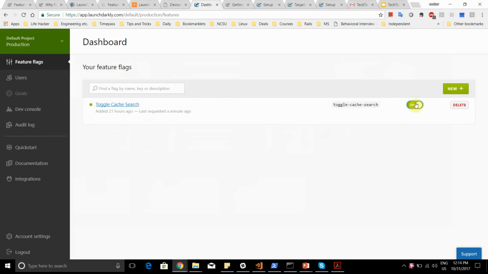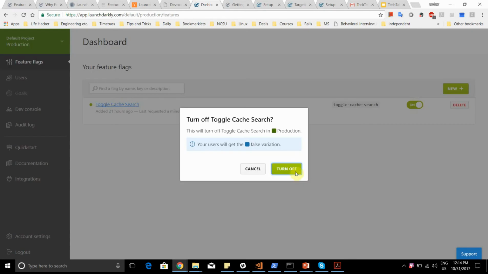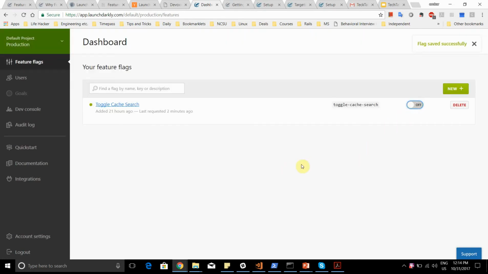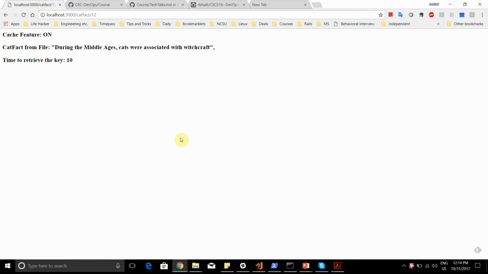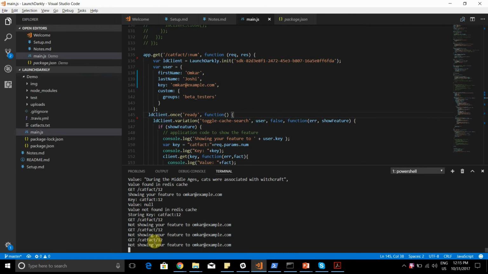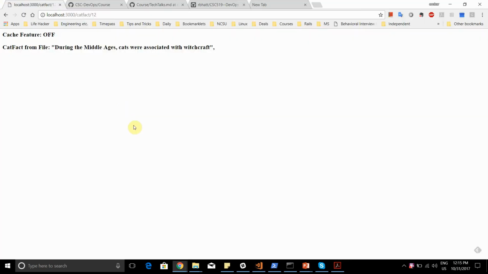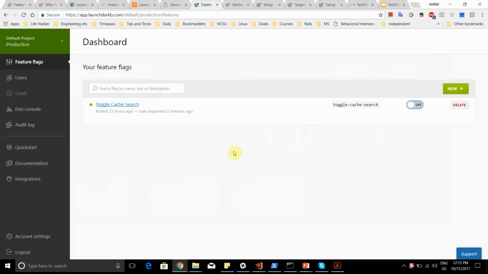Now let me turn off this feature using LaunchDarkly. When I turn off this feature and again go to this route, you can see that the cache feature is turned off, and every time the catfact will be taken from the file. So you can see that without even restarting our application, without restarting the node server, I was able to hot deploy changes and features without changing any part of the code. This is what LaunchDarkly enables you to do.